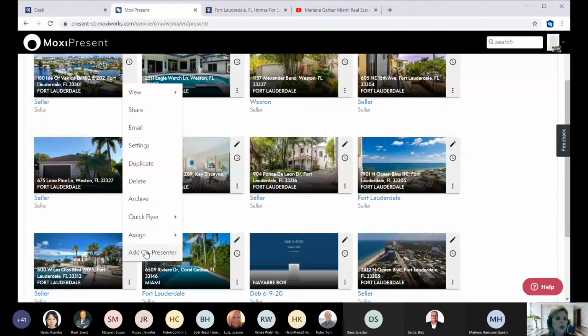You can also add a co-presenter. So if you are doing a listing with another agent, you can hit add co-presenter. The listing presentation will stay in your dashboard, and what it will do is pull their bio into your MOXI. It won't leave your dashboard. It'll stay there. It'll just pull in their information.